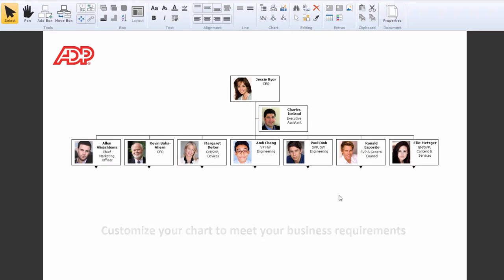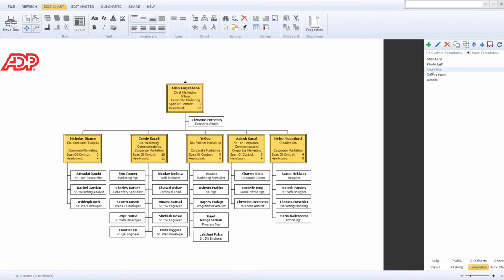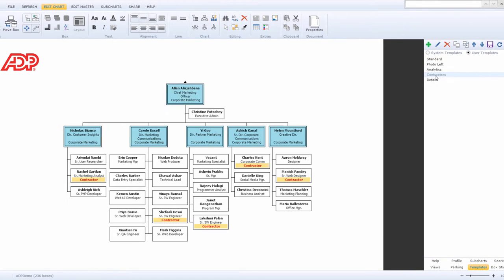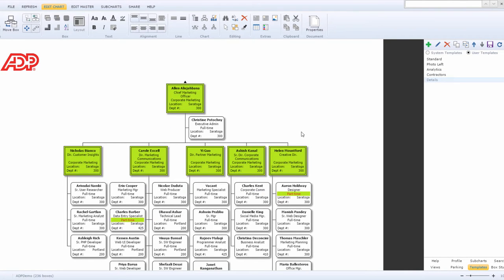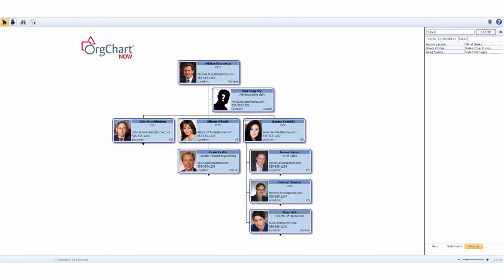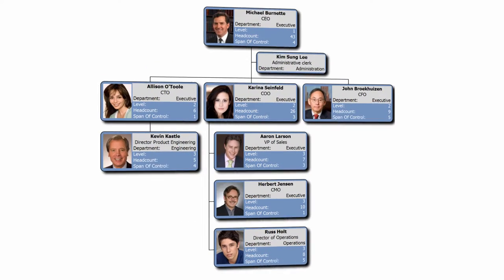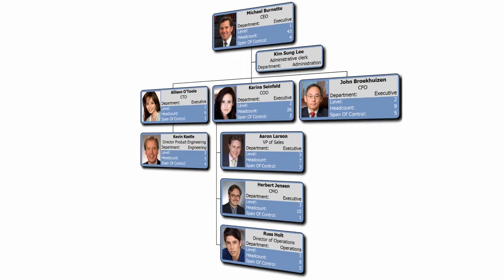With OrgChart now, you can customize your chart to meet your business requirements. You can add analytics to your chart, show different condition-based rules such as contractors in your organization, or you can even customize the chart to show additional fields and highlights. Conditional formats can also be used to automatically reformat charts.